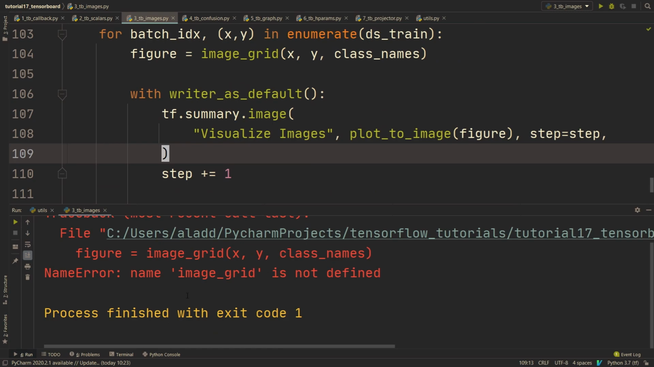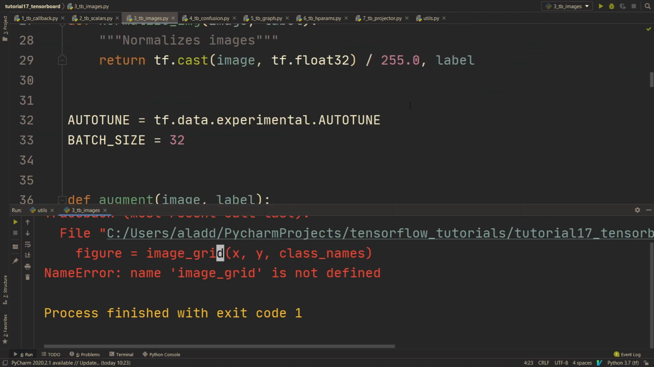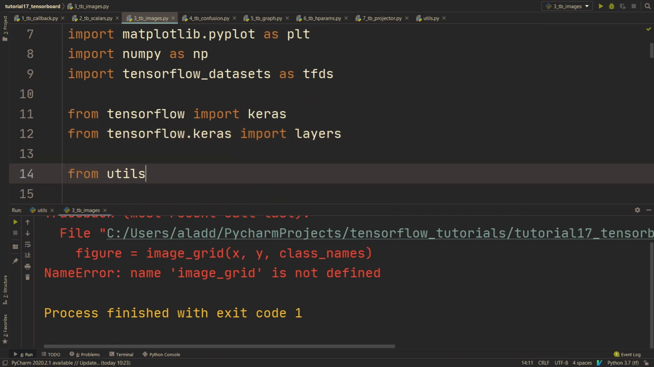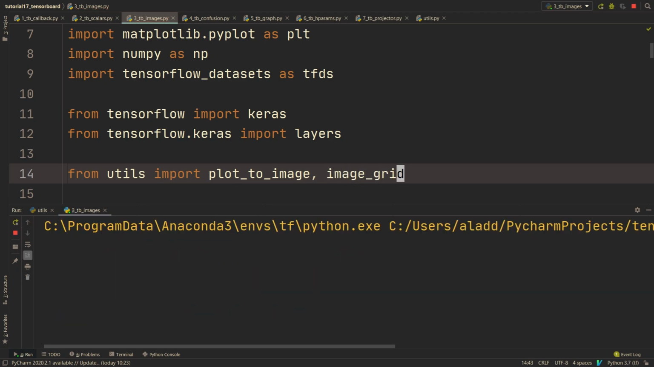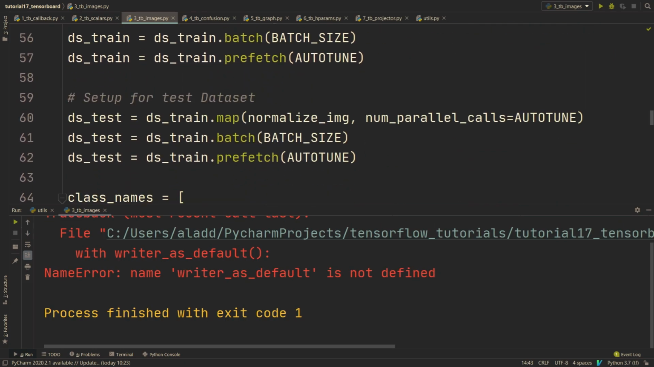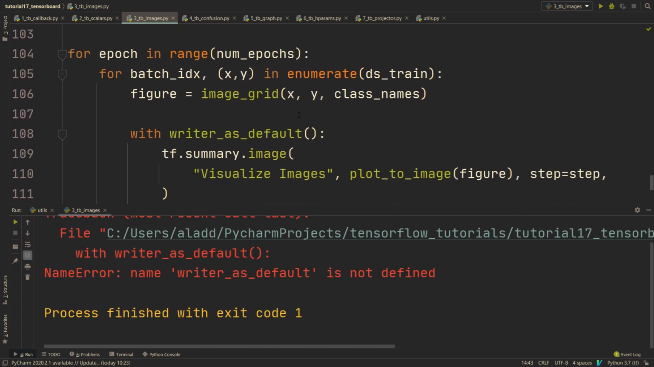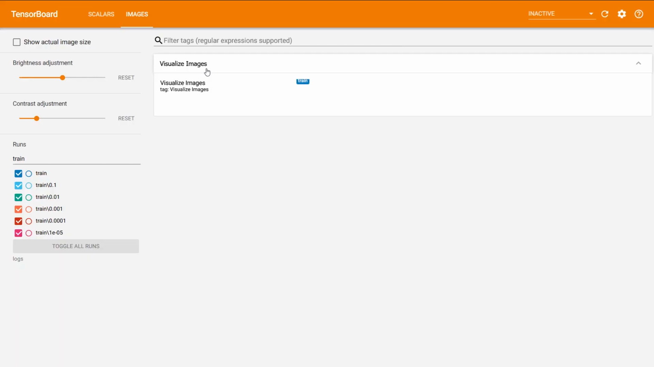All right, and then right here we need to import it, right? So we need to do from utils import plot to image and then image grid, and rerun it, and hopefully it works. All right, writer as default is not defined. So I think this should be writer dot as default.